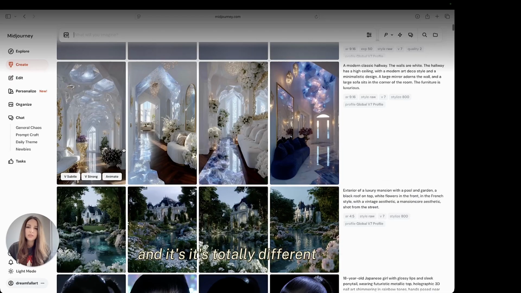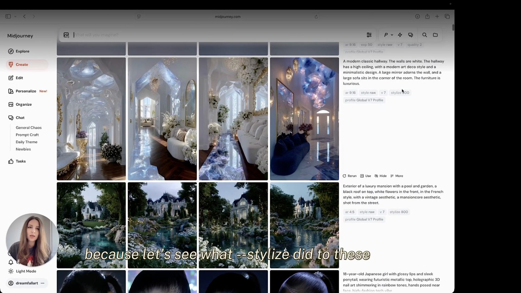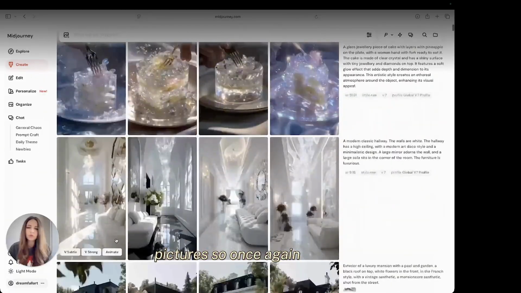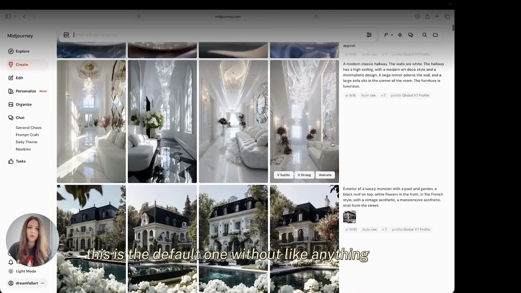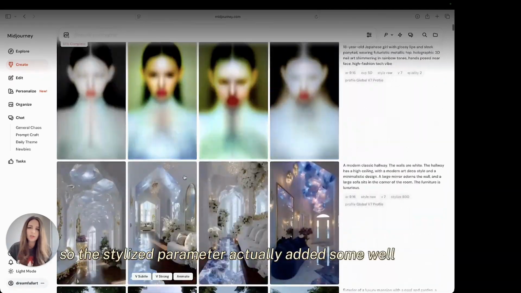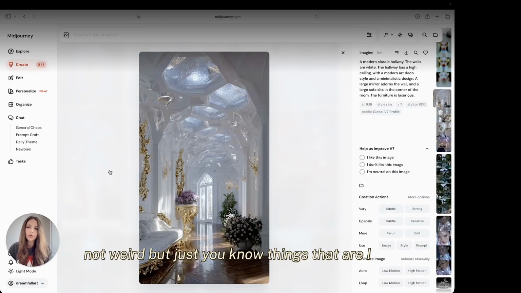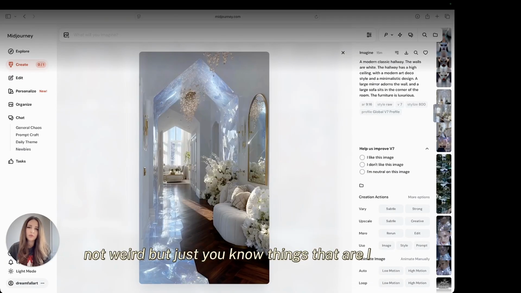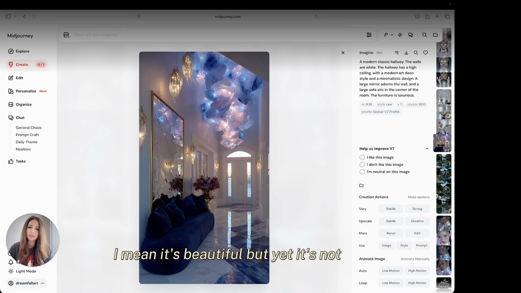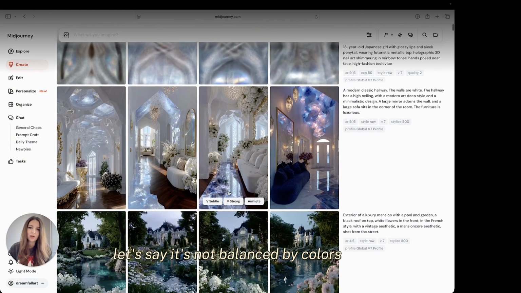And it's totally different, because let's see what stylized did to these pictures. So once again, this is the default one without anything, only my global profile, but it doesn't change anything in this case. So the stylized parameter actually added some things that, well, not weird, but it's hard to say that it's aesthetic. I mean, it's beautiful, but yet it's not beautiful in the Pinterest way, let's say. It's not balanced by colors.